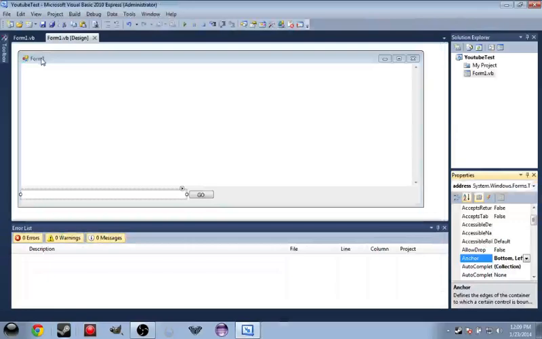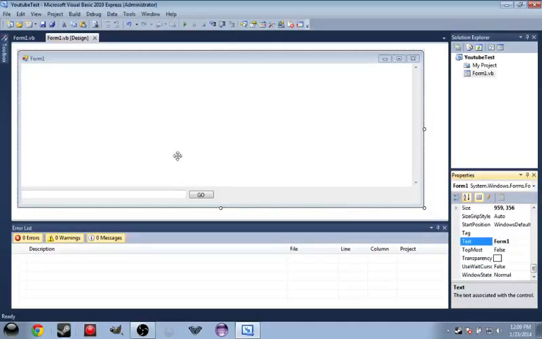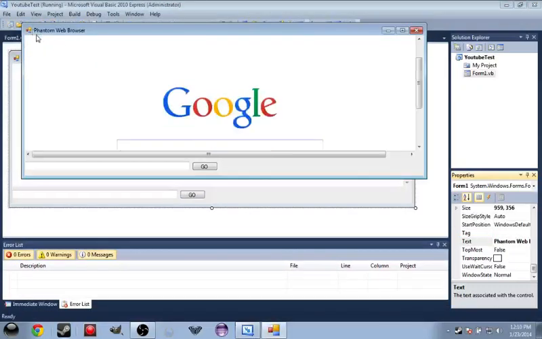So now, up here it says form 1, like I said about the button. You can just go over here and change the text. Why not just the Phantom web browser, just because this is Phantom Gaming and this is a web browser test. So, save, run. Look, there we go.